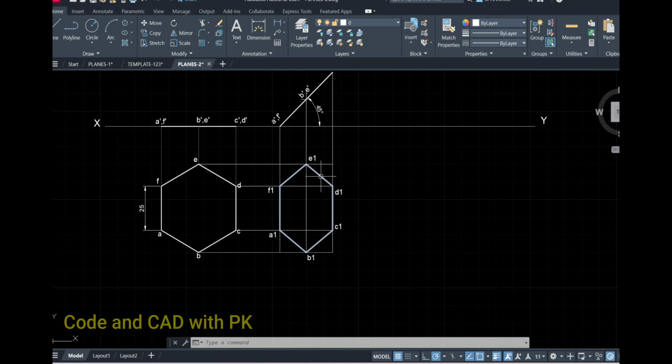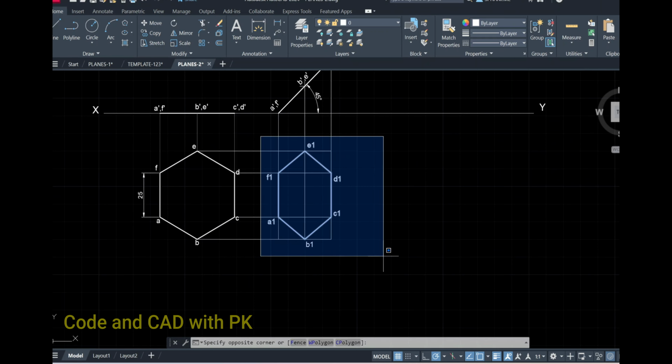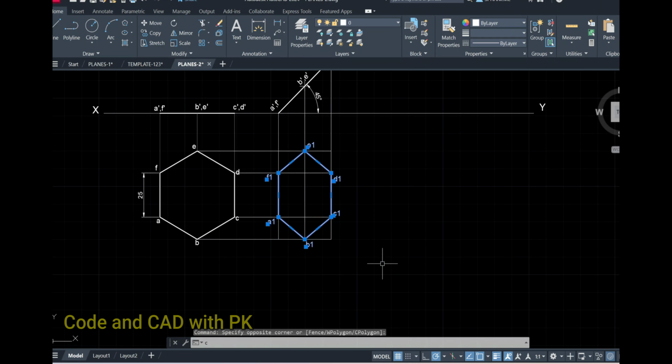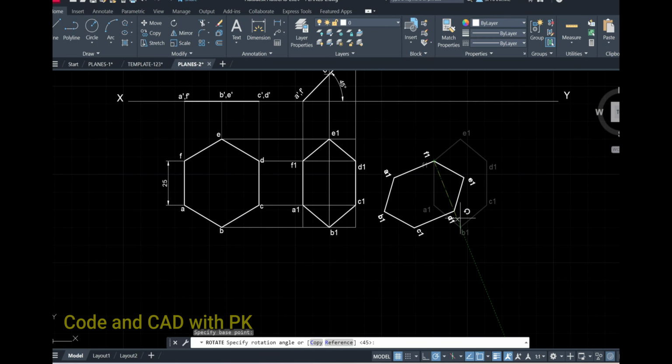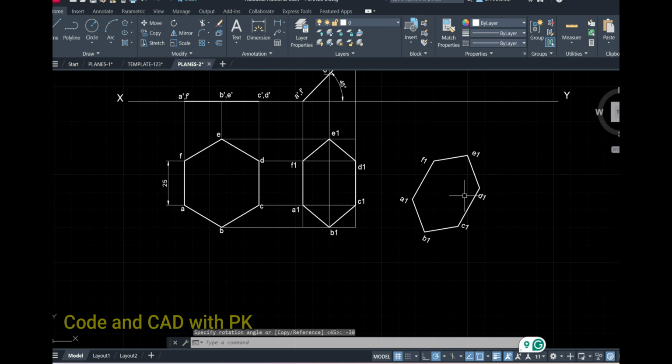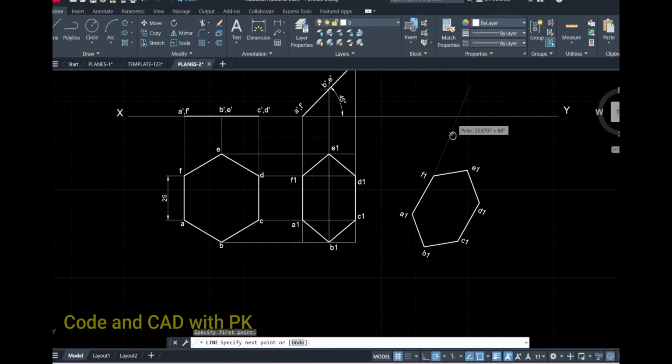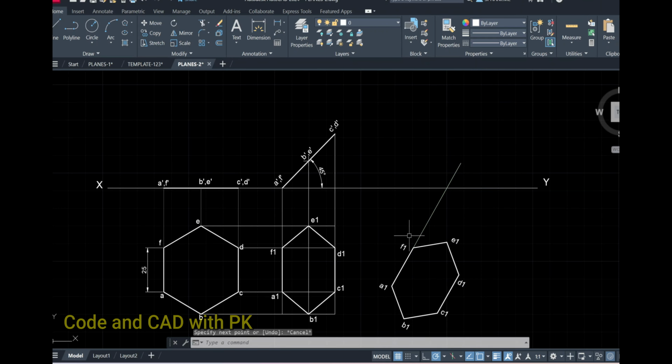So now you have to rotate your diagram. This is your diagram. Copy first. Now rotate. Select this point, and what is the angle? 60 degrees. So you will rotate minus 30. Why minus 30? Then only you will get the 60 degrees angle here.